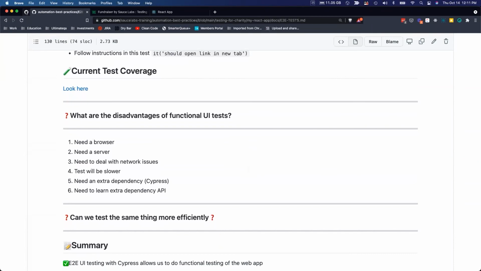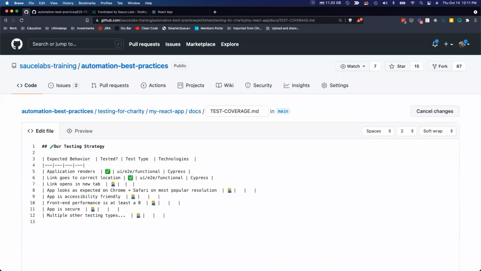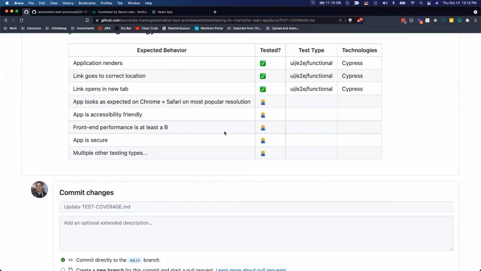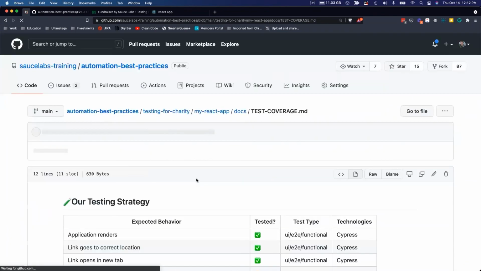Let's update our test coverage really quickly. So now we know that our link opens in a new tab. Again, to be honest, I put that in there only because I've seen individuals testing tabs, clicking on links and ensuring that a new tab is open. So I just wanted to share a more efficient way of doing it. I personally would never test a web application to make sure that it opens in a new tab, unless, I don't know, there's some critical business need behind it.